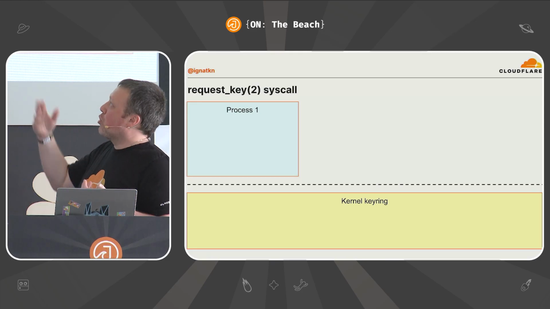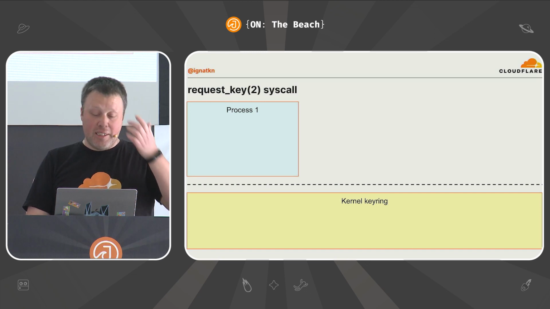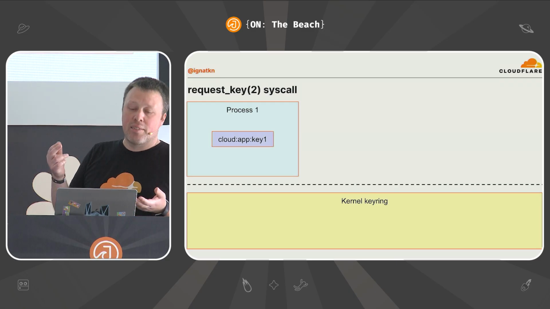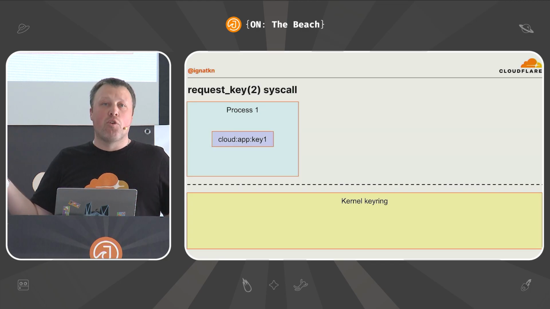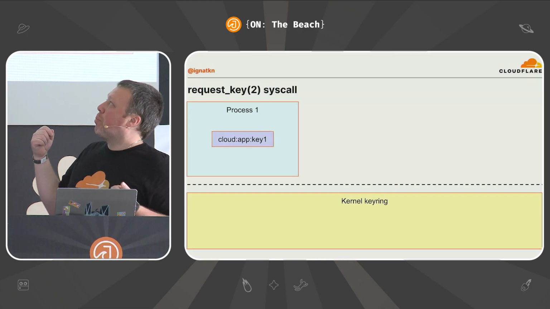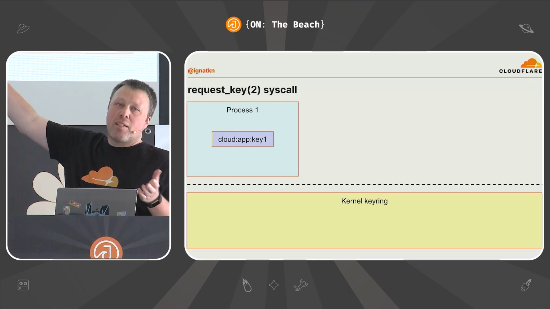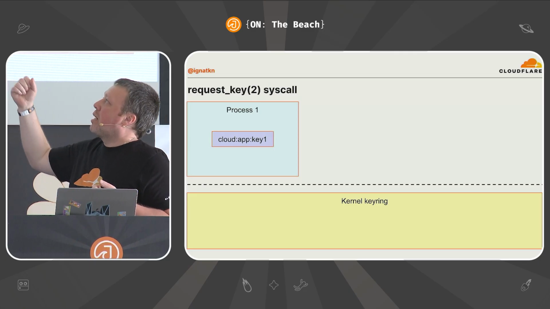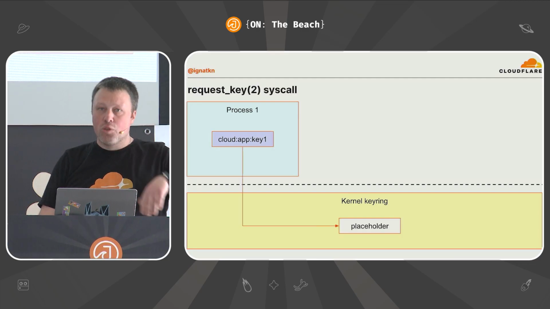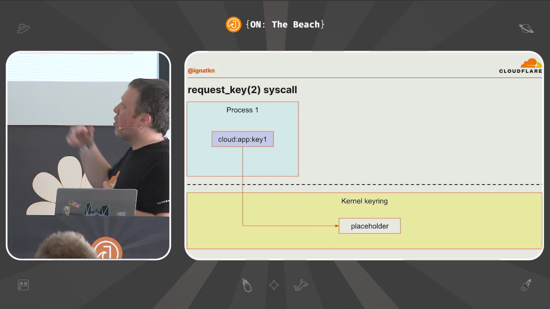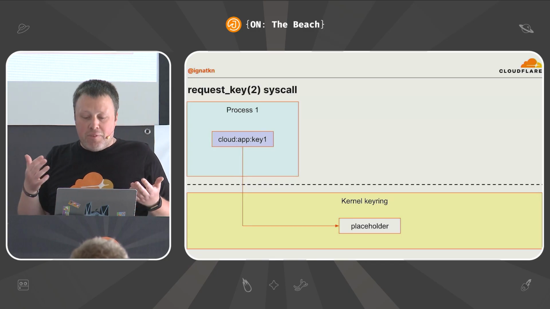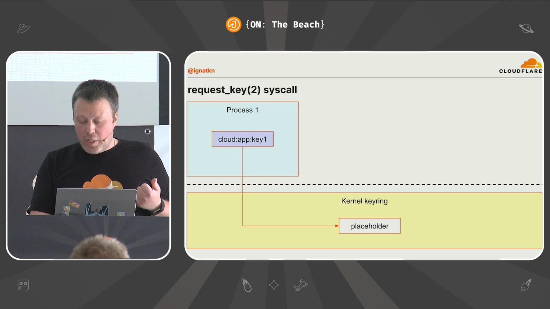So the way it works is, imagine you have a process that needs some key. Instead of providing the cryptographic material, it does a request_key system call, and all it provides is some kind of free-form string identifier, which you can set up on your system later. For example, it can be a namespace-like path. A process says, I need a key from cloud or app key one, and it issues a request_key system call to the kernel. The kernel creates a placeholder for that key, but now the kernel by itself does not know where to get this key from, so it needs help from user space.